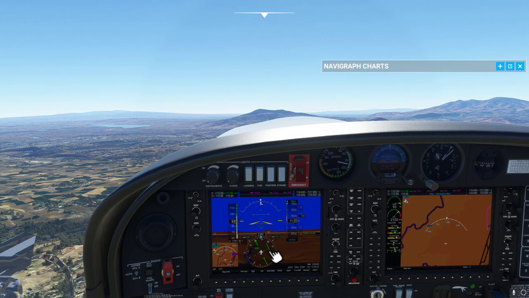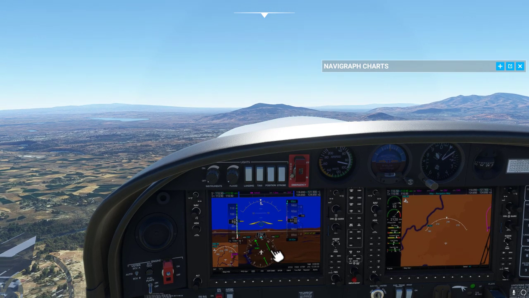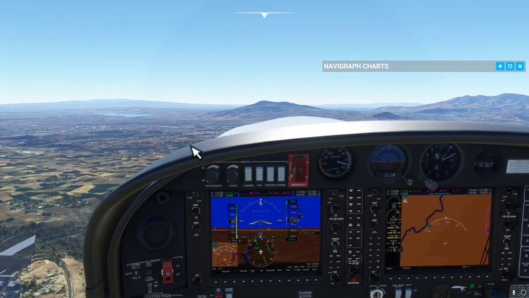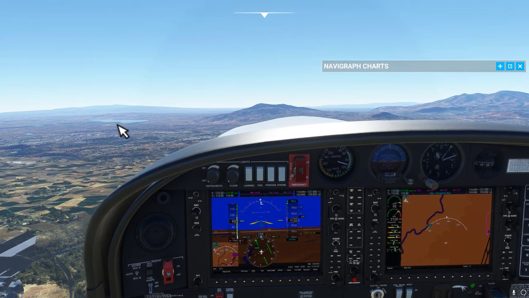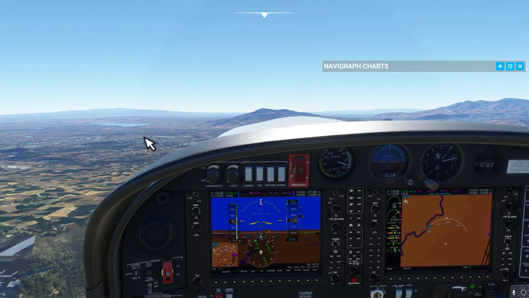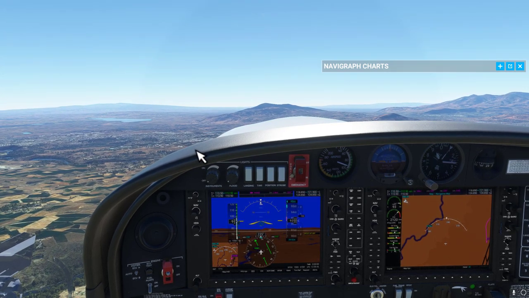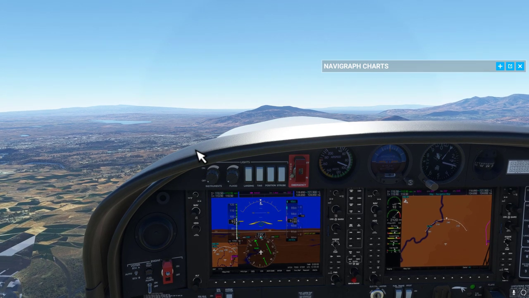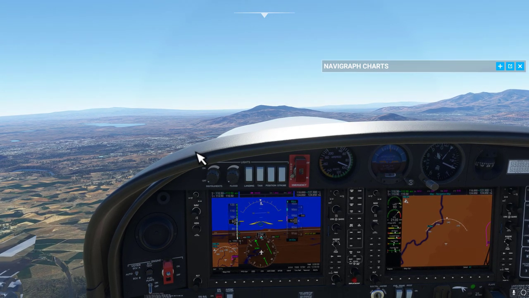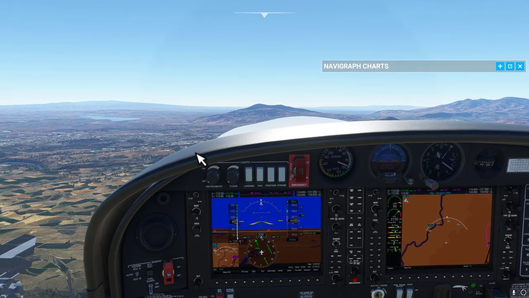So we want to intercept the VOR radial 210. We can see that there is the lake. This is the lake to the left side. 9,200, 300 to go. We should call out. 200 to go.